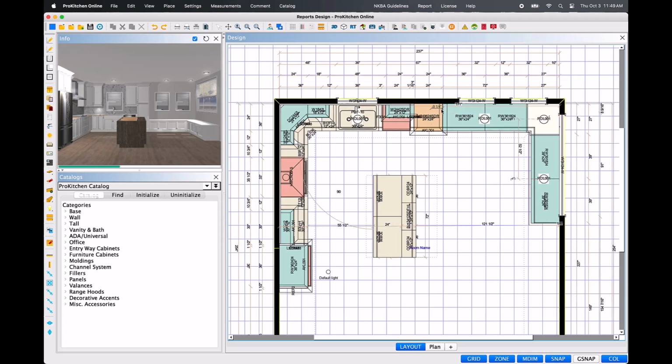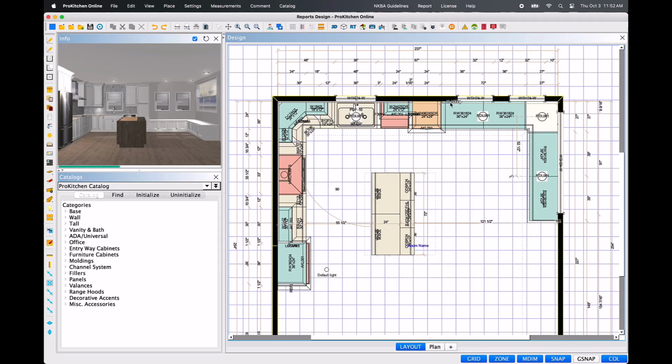Again, the dimension has displayed too close to the design to be easily identified, so we will need to move this line as well. Right-click on the dimension. Select Move from the toolbox. Slide the new dimension into a more easily accessible area and left-click to secure.